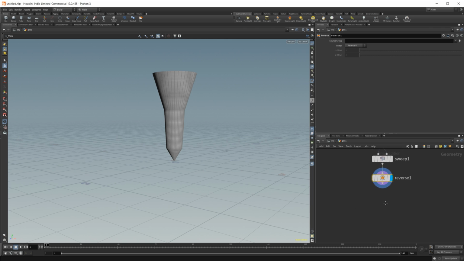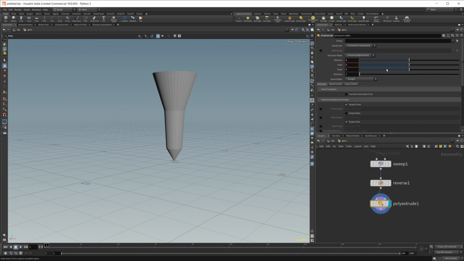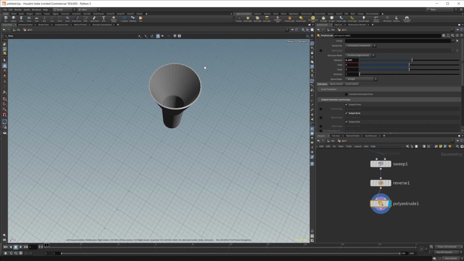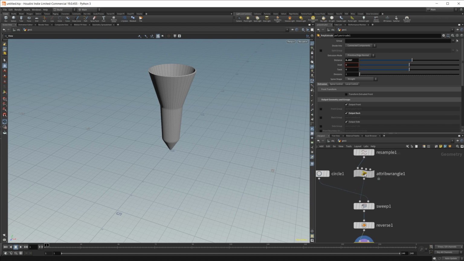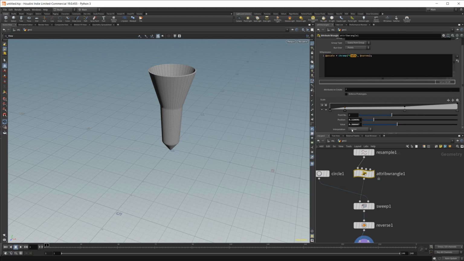And then we can also put in a poly extrude. And we'll just up the distance a little bit here and we'll output the back to close off our shape. And let's go ahead and make something a little bit more interesting. So maybe let's set this to a B-spline.